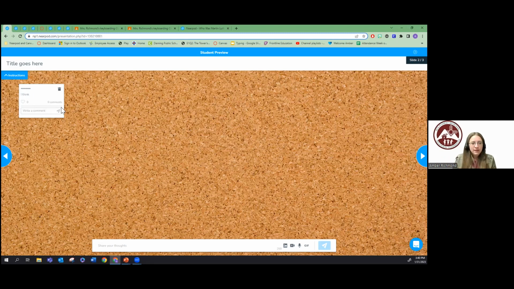When second hour logs in, they're going to see everything that first hour already put. And so you want to keep that in mind. If you want a blank collaboration board for each class, you want to make duplicate copies of each assignment, one for each class.